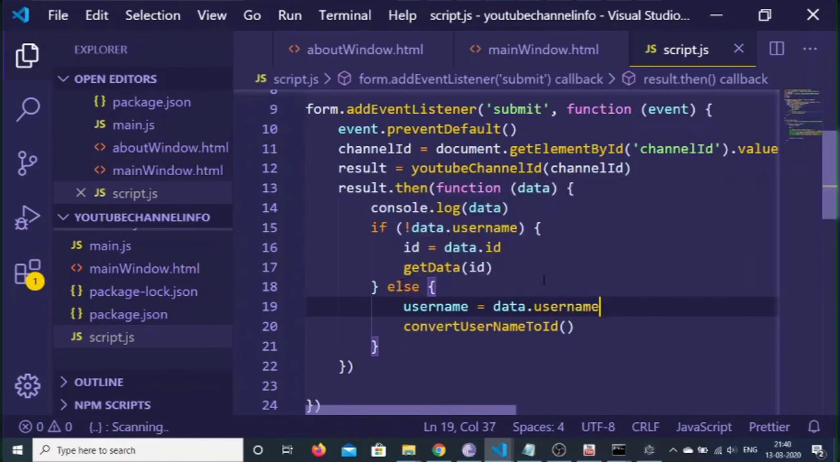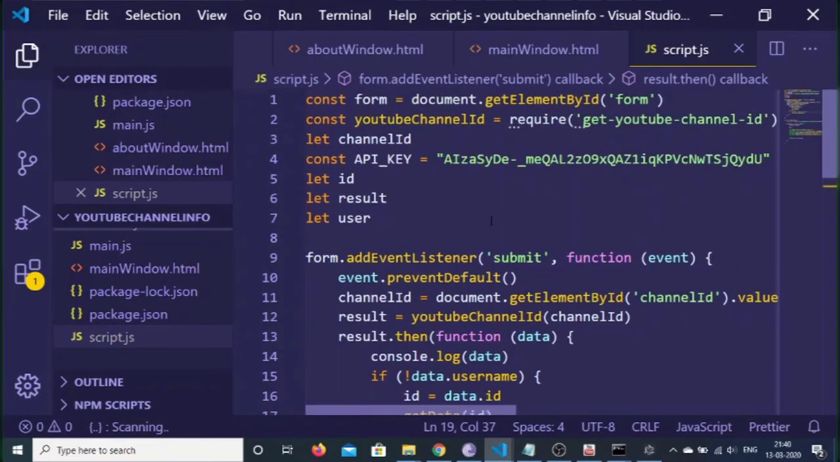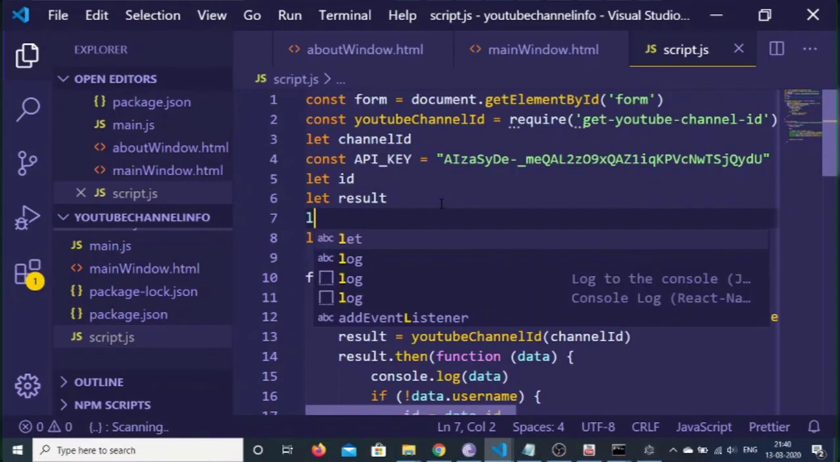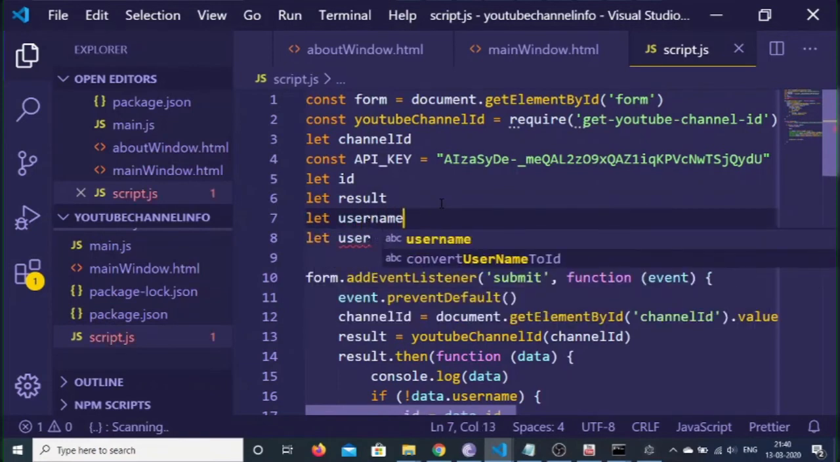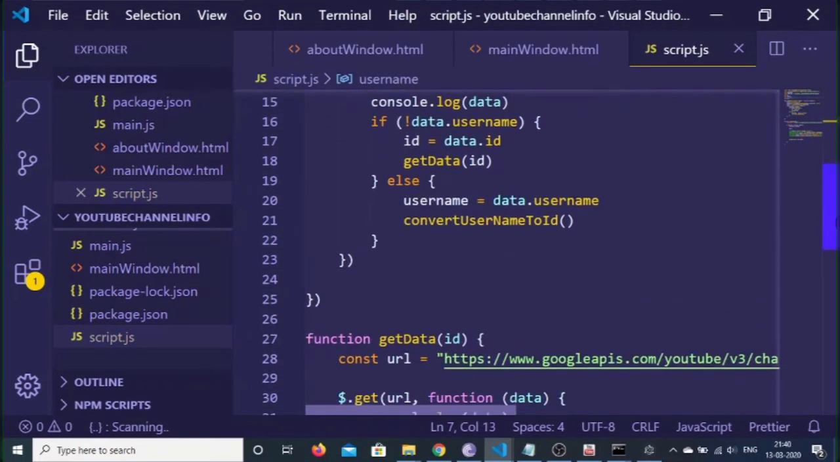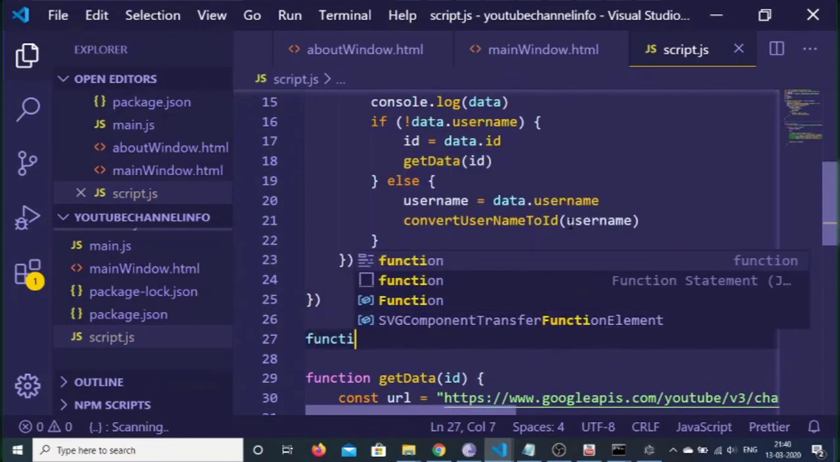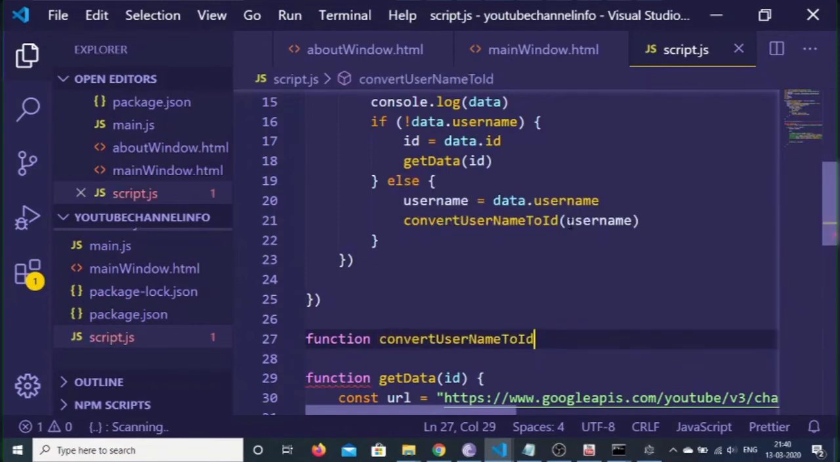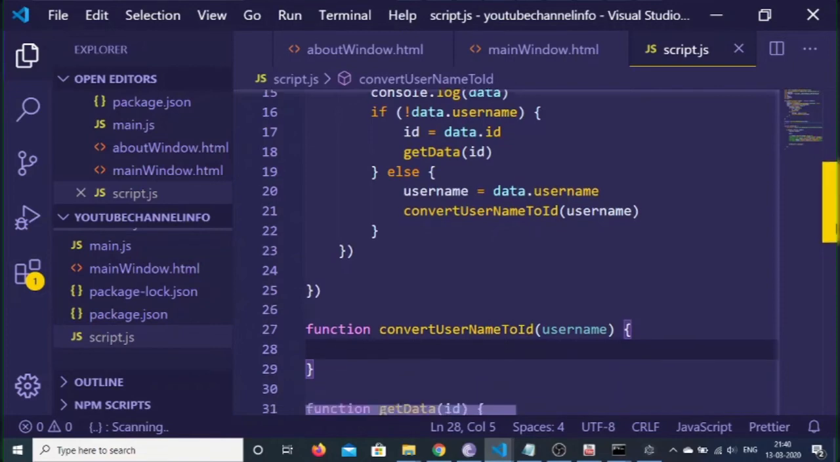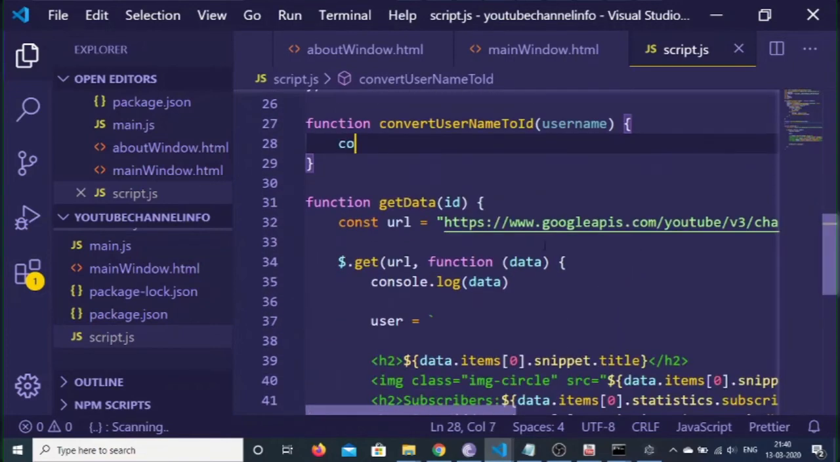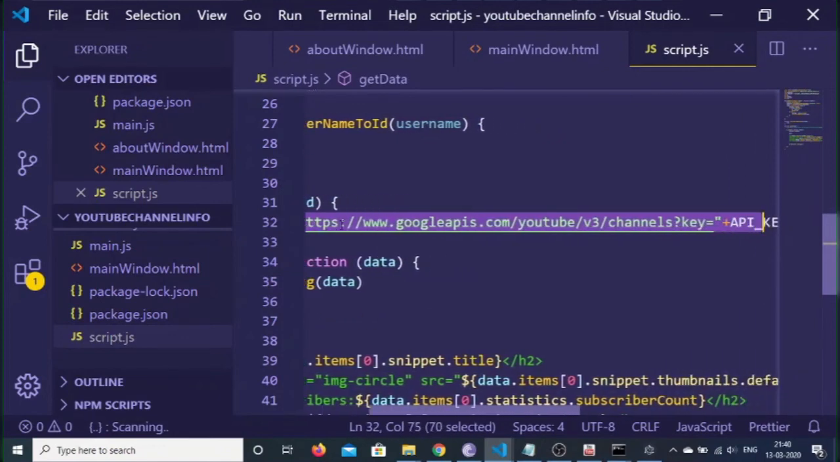For this we also need to declare a username variable right here at the top, and we just need to pass this username to this function. And now we just need to make this function convertUsernameToID. This takes the username, and the URL will be pretty simple. We just need to make a slight change inside the URL. So let me copy paste the whole URL.